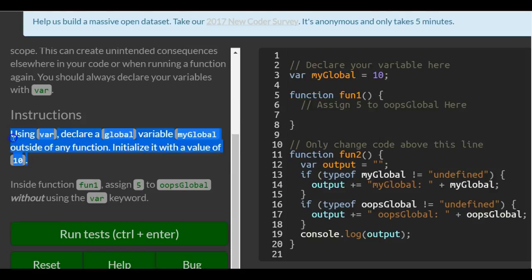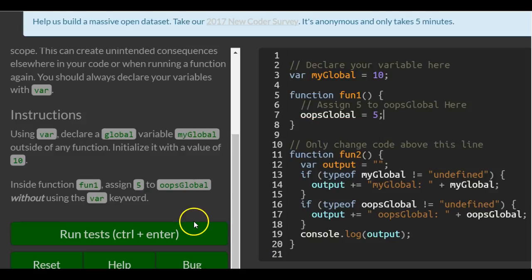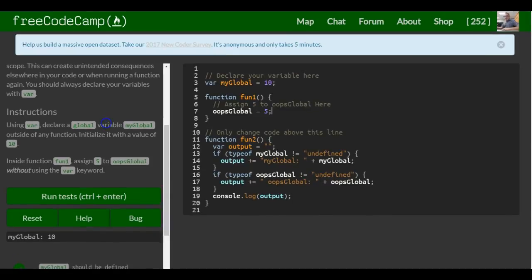So that's doing what this asks, but here it says inside function fun1 assign 5 to oopsGlobal without using the var keyword. So without using the var keyword, we're going in here and just saying oopsGlobal and assigning it 5. So that's all they're asking us to do.